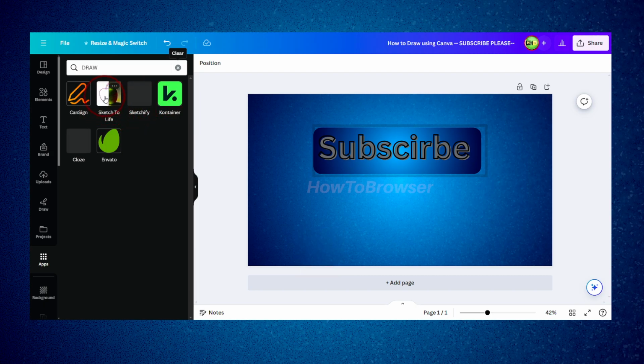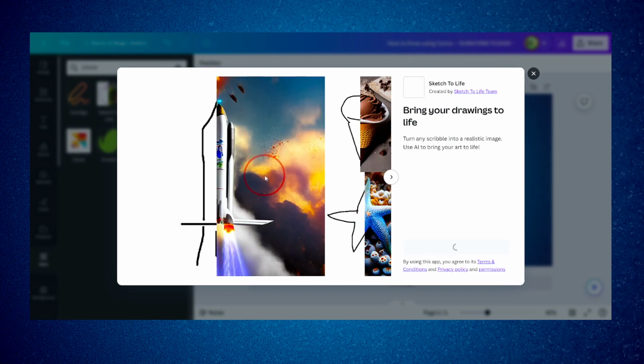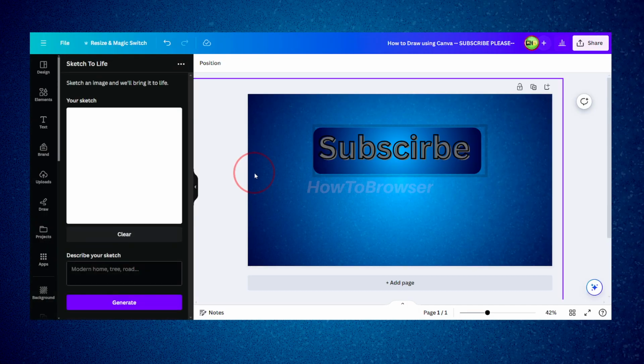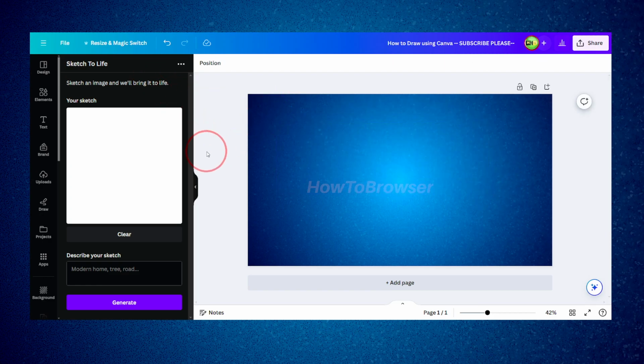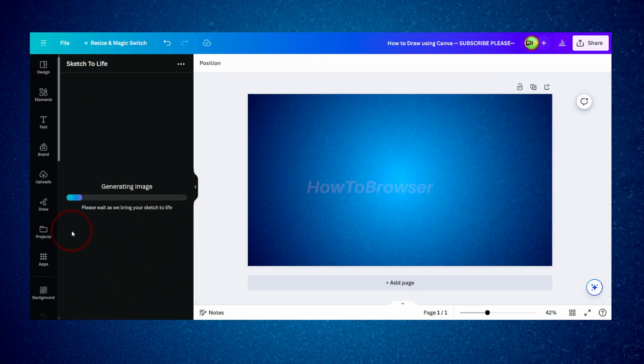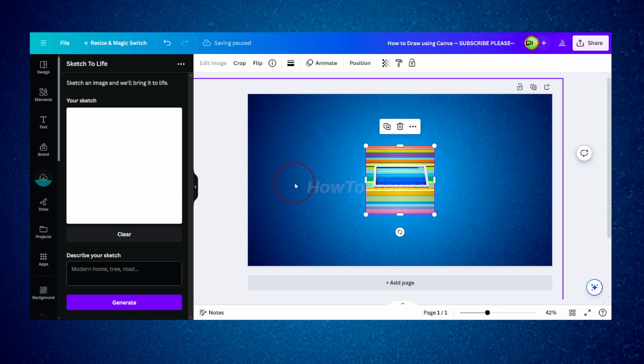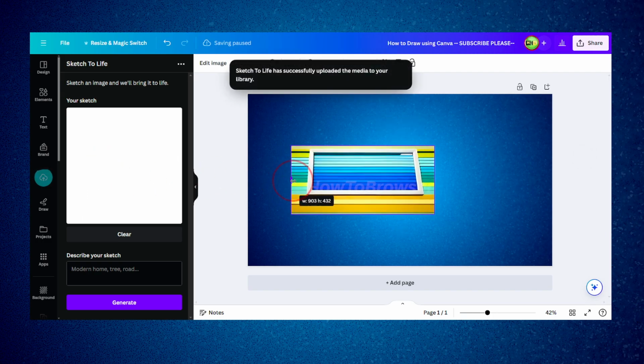apps like this one, Sketch to Life. Pretty interesting. Let's click on open. So sketch an image and you will bring it to life. Let's say I'll actually sketch here a rectangle and describe your sketch, rectangle, and click on generate. So sometimes if you're looking for something and you aren't sure if there is an app for that, just click on apps here and search for the thing that you want. And this can sometimes help you.